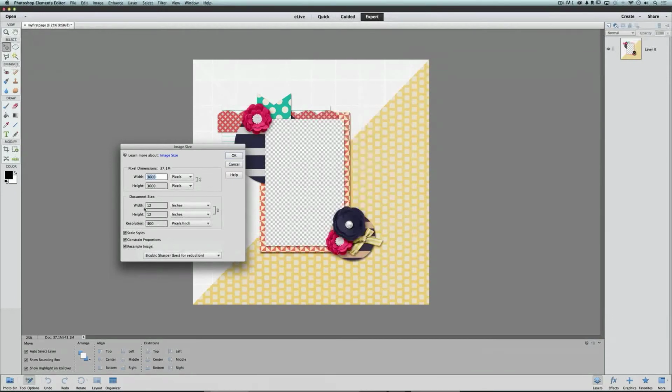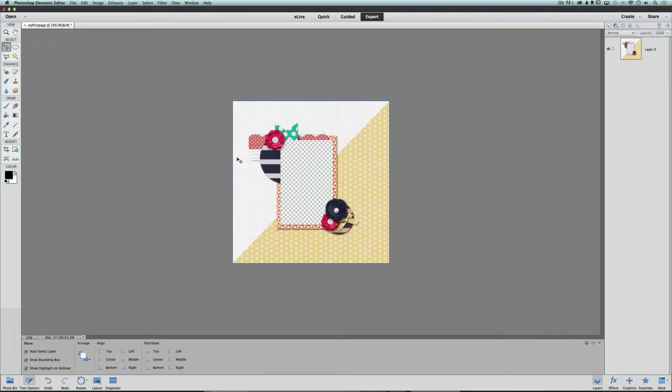Next, you'll find width and height boxes with the 12-inch size already configured. To change the size, type 8 for the width. Because constrain proportions is checked in the dialog, the editor will automatically configure the length value based on what we type for width. With resample image set to bicubic sharper and 8 inches entered for both the width and the height, click OK. And you can see that our image has reduced in size.